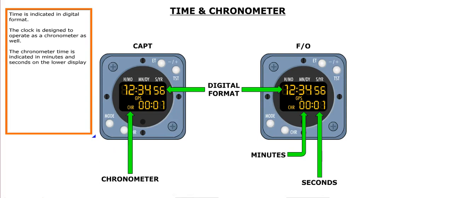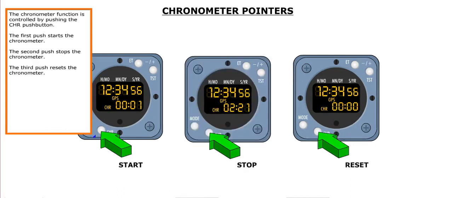The clock is designed to operate as a chronometer as well. The chronometer time is indicated in minutes and seconds on the lower display. The chronometer function is controlled by pushing the CHR push button. The first push starts the chronometer. The second push stops the chronometer. The third push resets the chronometer.